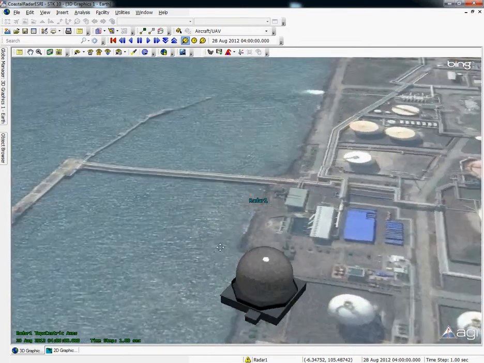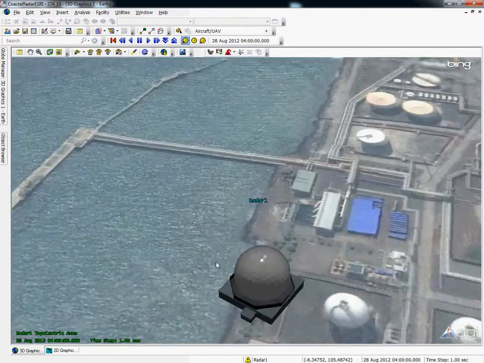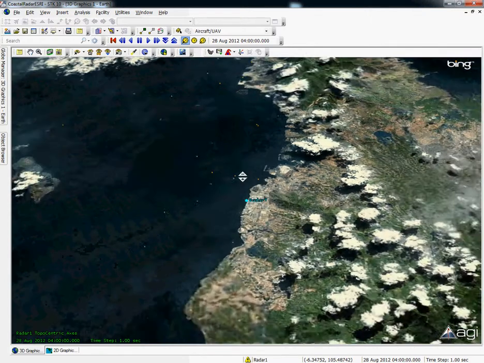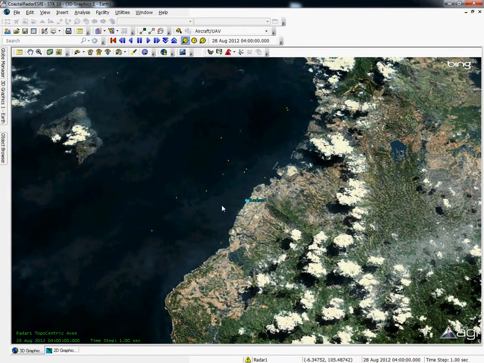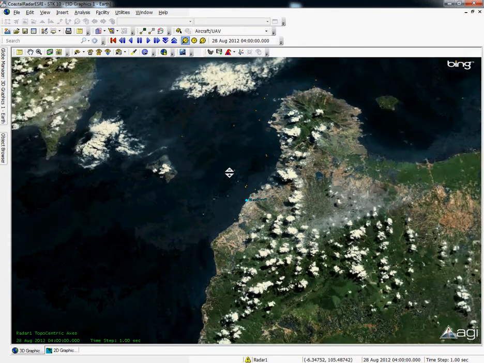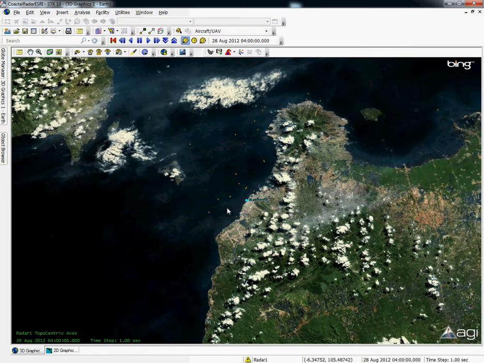So I've placed this radar facility, and what I want to do is see how effective my different radar systems might be in helping to mitigate some of these known pirate attacks. So I can see the areas historically where these are taking place, and I'm proposing to install a radar facility at one of these sites.